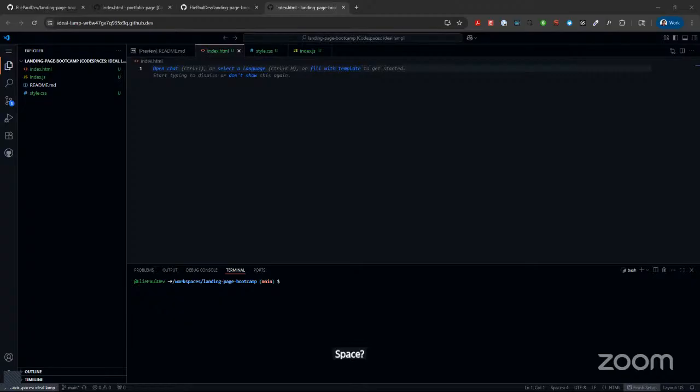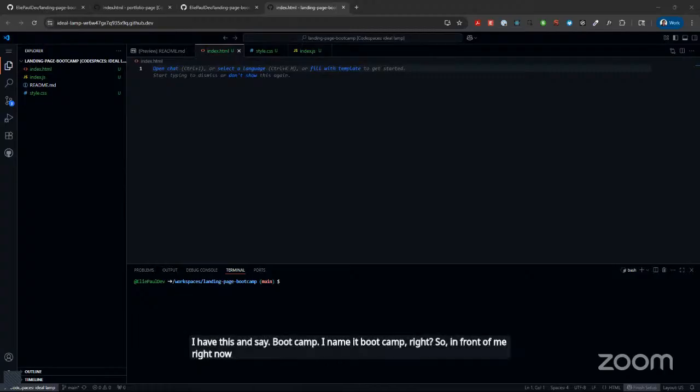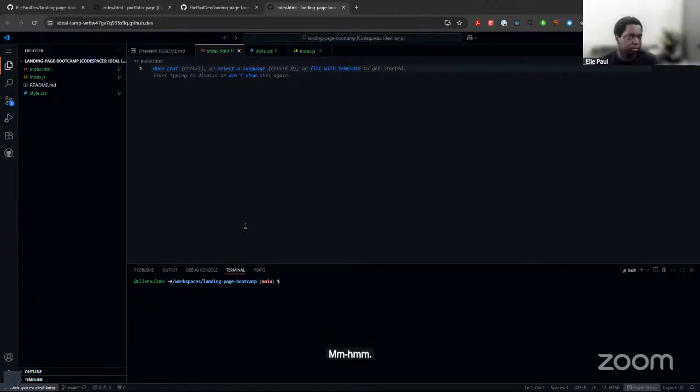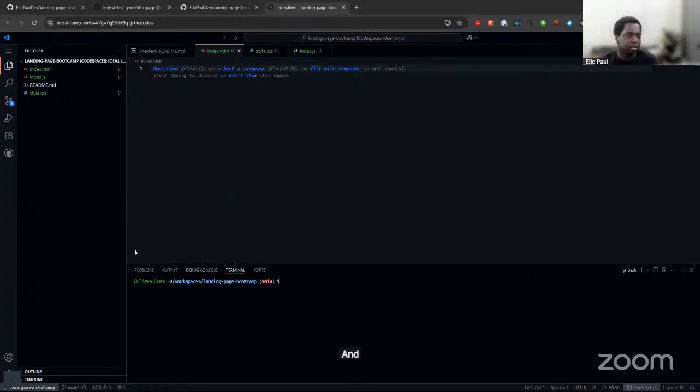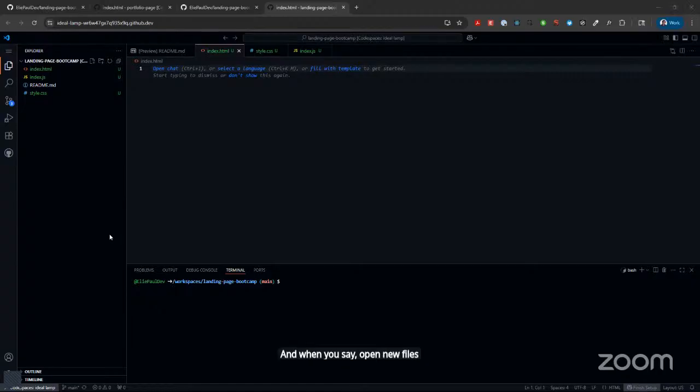Let me describe what I have. I have this, and it says boot camp. I named it boot camp. In front of me right now is a boot camp code space on my left, a blank space in the middle. On the bottom, it's problems, output, debug, console, terminal, port. And when you say open a new file, I don't know where those files are.